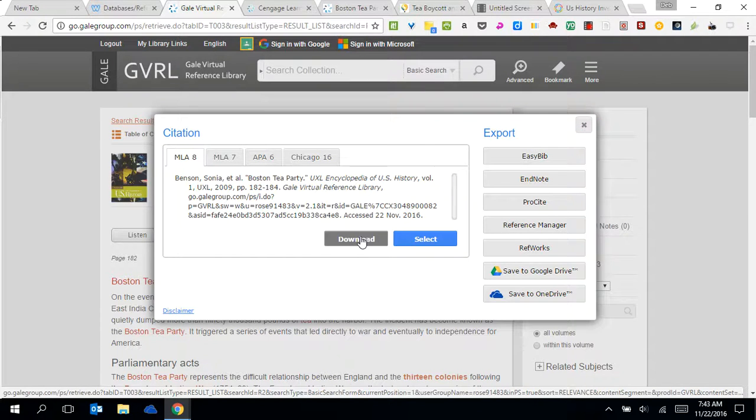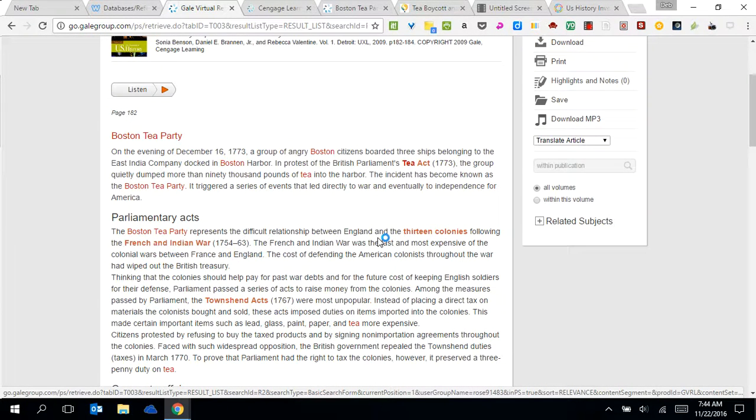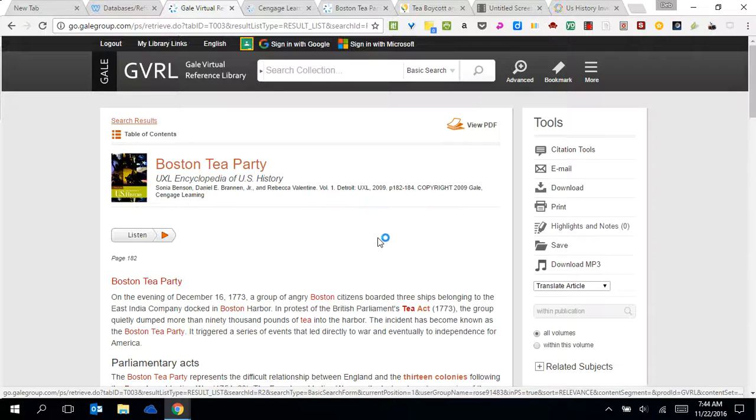I think you can download just the citation. You could also copy and paste it, or you can save it to OneNote. Very cool. You can download this article just like that. You can highlight and add notes to it beforehand. You can also listen to it, which is really cool. So this is just like a page in a reference book. It's just as easy to look at as a database.